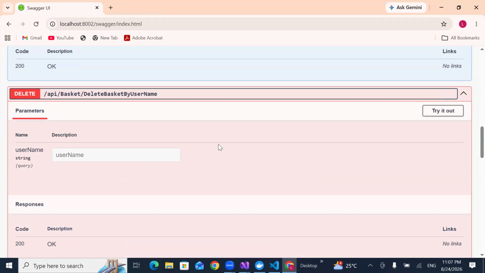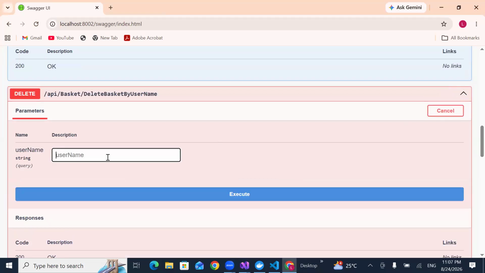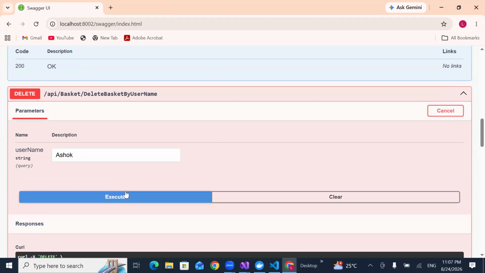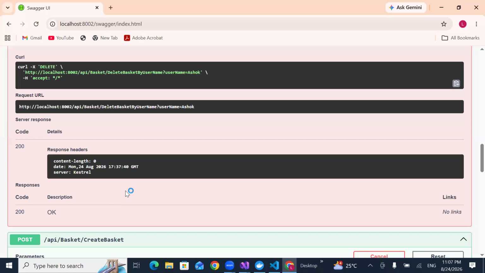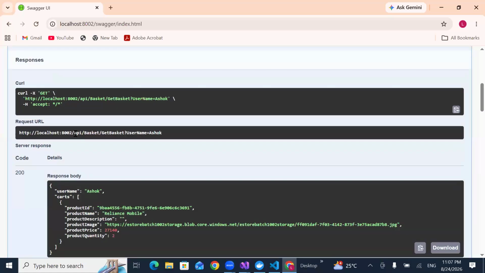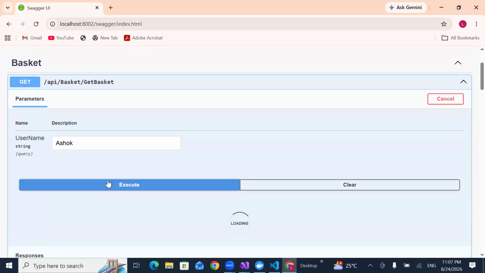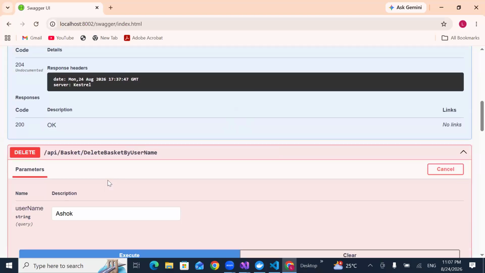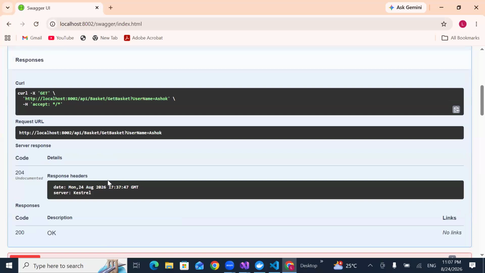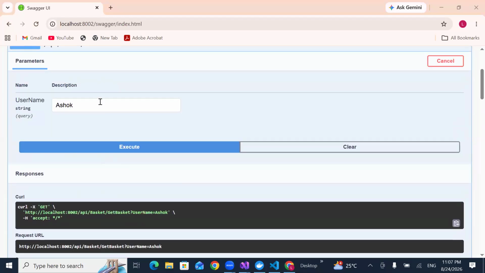Delete. Use Ashok. Deleted. Now go back. Try to get Ashok. No data. Clear? Ashok, you got it? So what is the use of Redis? To store data. Redis cache is a database. It is one of the databases. That's it.